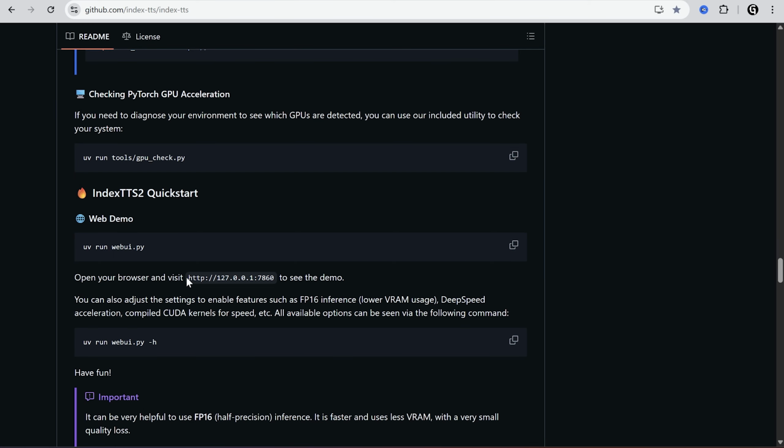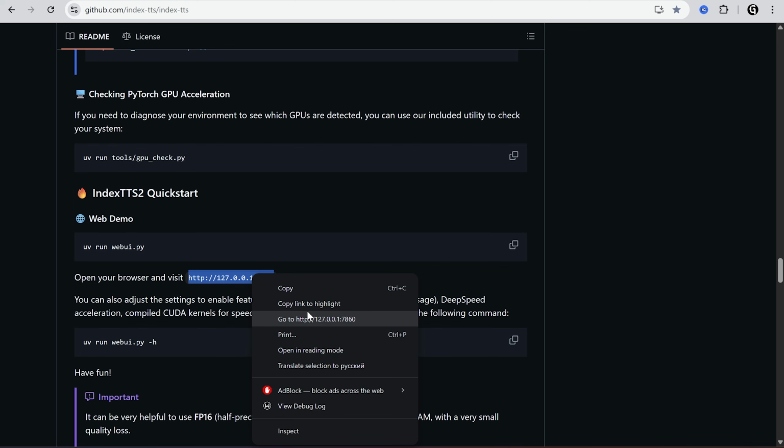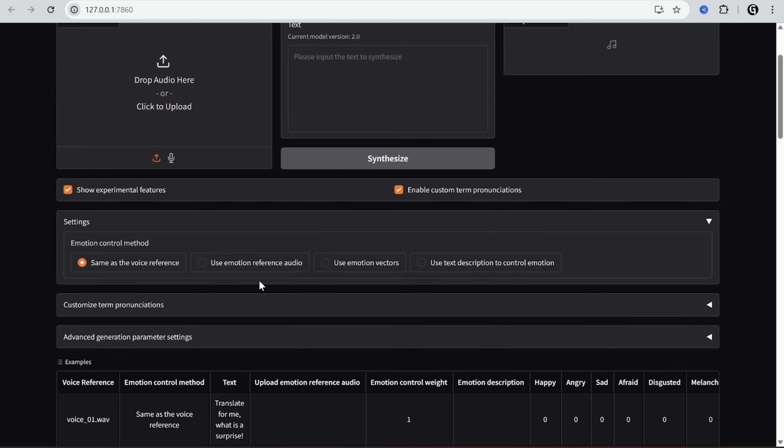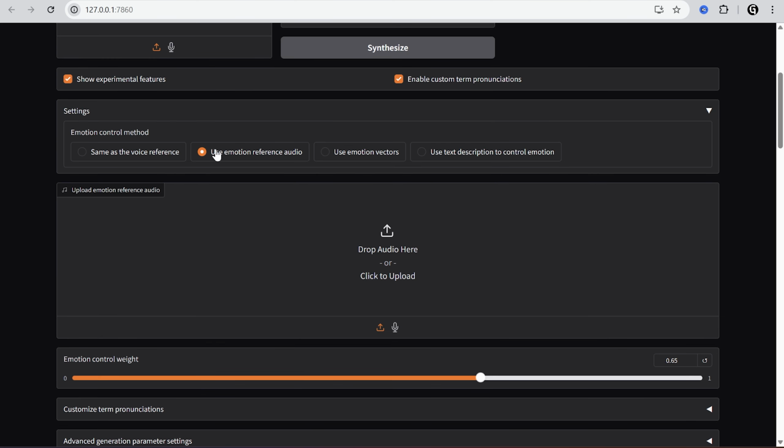Okay, open any browser, and go to this local address. You get this interface, now you can do anything you want. Import here some reference audio file with the voice you want to clone. Enter a text to synthesize. You can save the emotions from the reference file, or change it. For example, add one more audio with emotions you want, it can be a different person's voice.